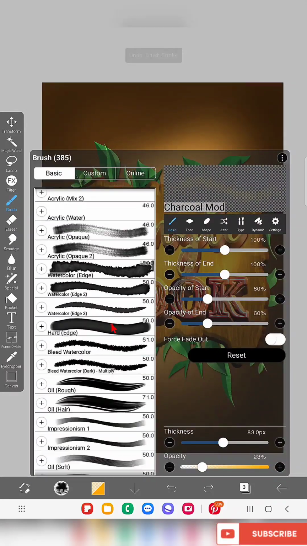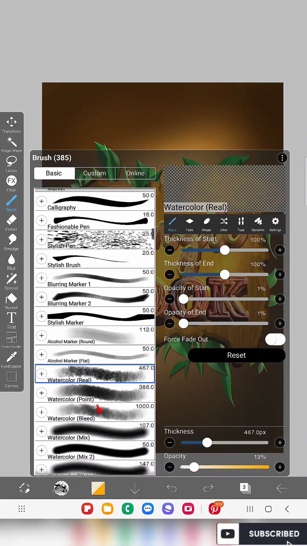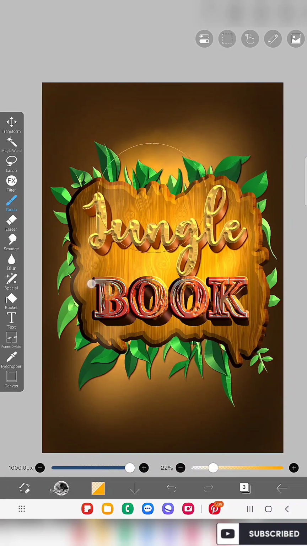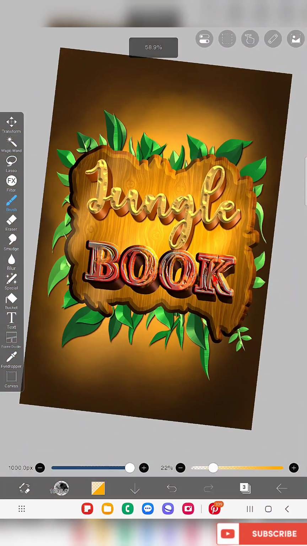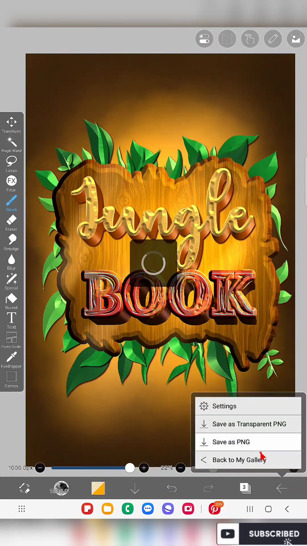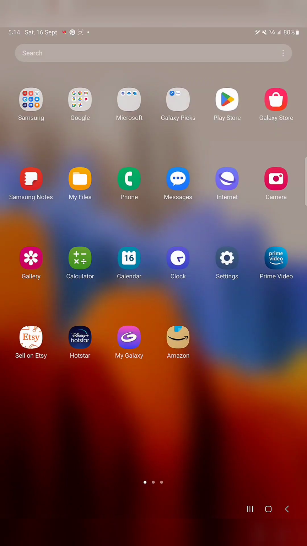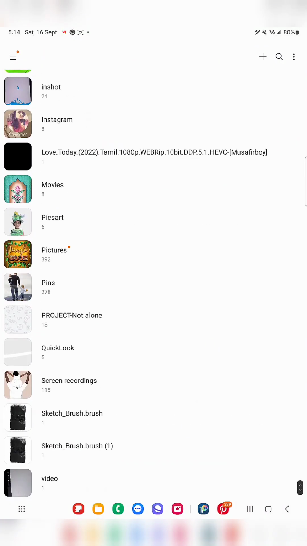I thought to try some different brushes, and yeah, trying out the watercolor bleed. Okay, and saving this as PNG. So this is our final Jungle Book artwork.